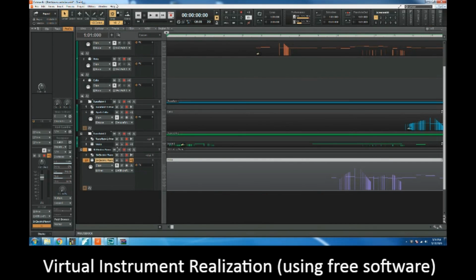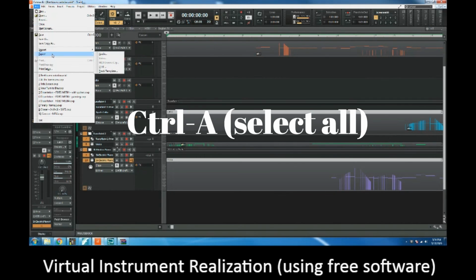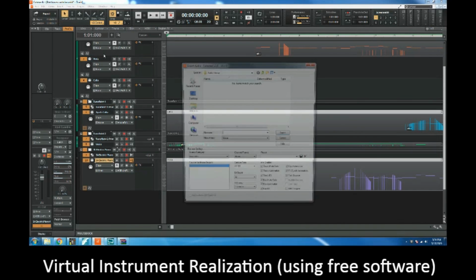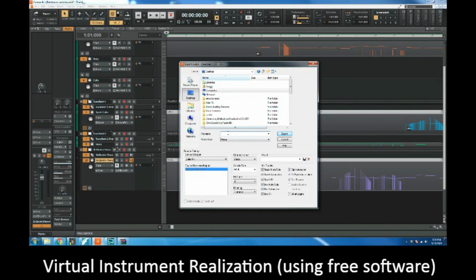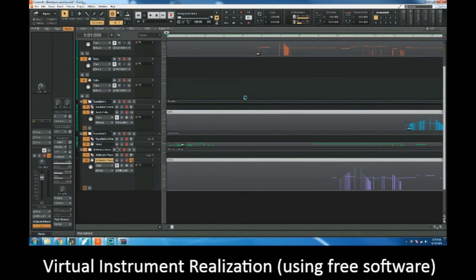Okay? When it's done, you want to highlight everything. Highlight the whole track. File, export audio. Make sure you export it, and we're going to call it Virtual Instrument Assignment. You'll see all the requirements on Sakai. With Cakewalk, you can just export it right to an MP3. So if I call it Virtual Instrument Assignment, and it will just render to an MP3 automatically for you.